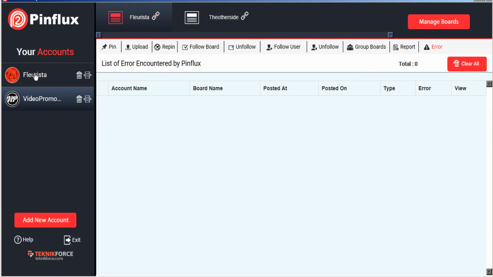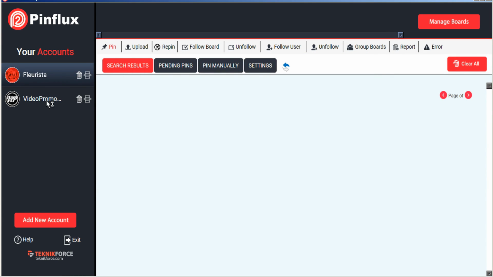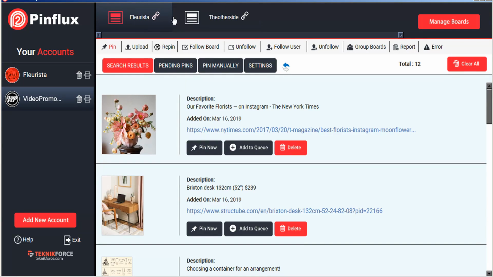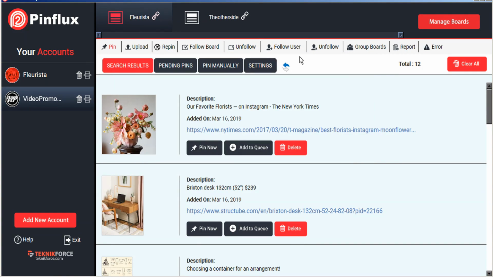Once your accounts are all uploaded, you can manage several accounts at once. And the boards that are already assigned to those accounts will appear in the top bar. You can manage your boards here by importing them from Pinterest into Pinflux or create brand new boards for you to create pins on as well.